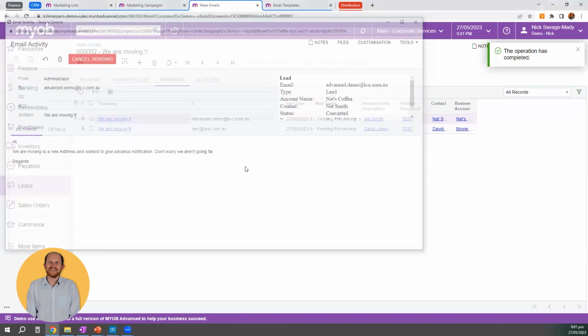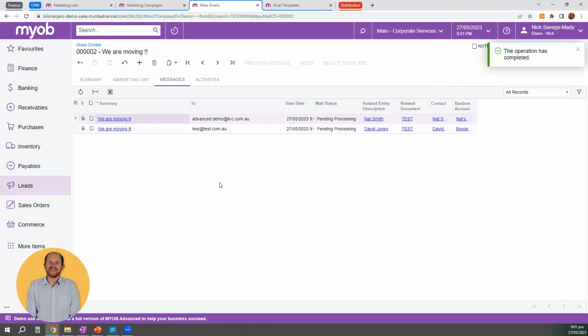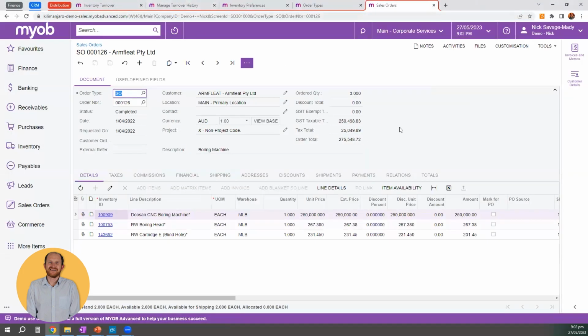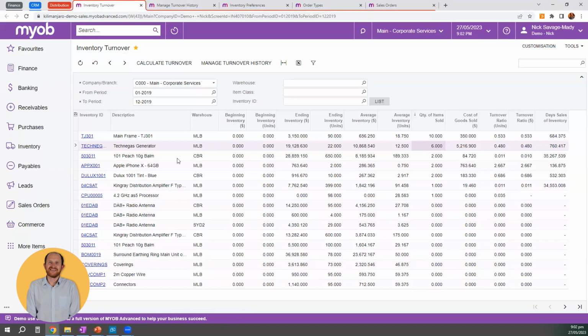And you can choose which emails just skip that automation process on that part. So that's just to do with the CRM side of things. And the next bit we're going to look at is to do with the distribution area.